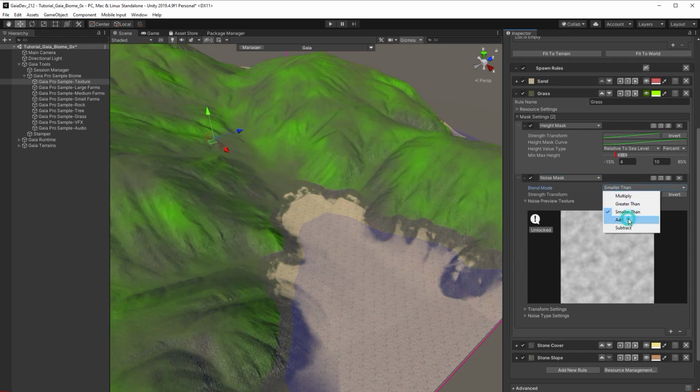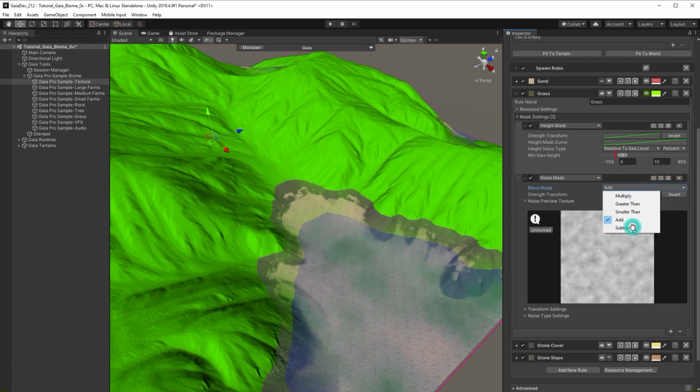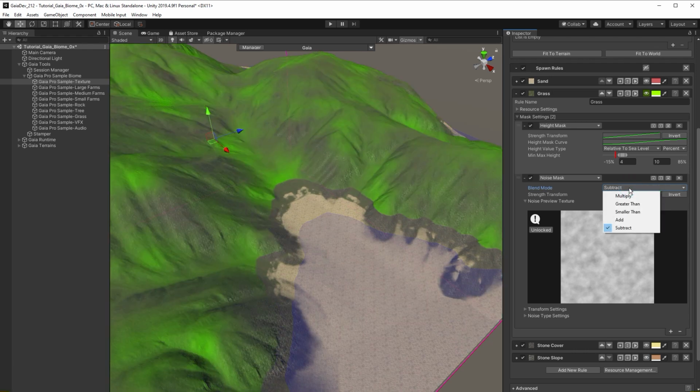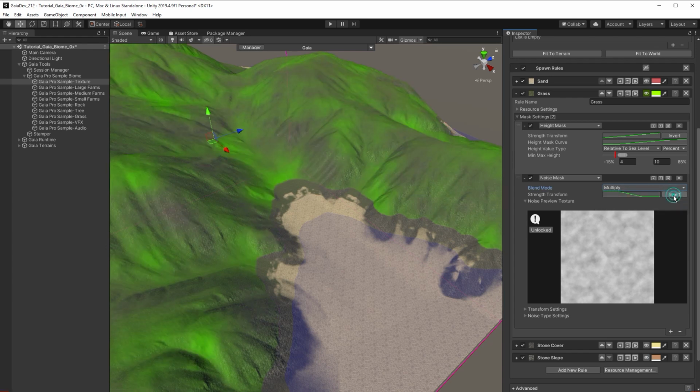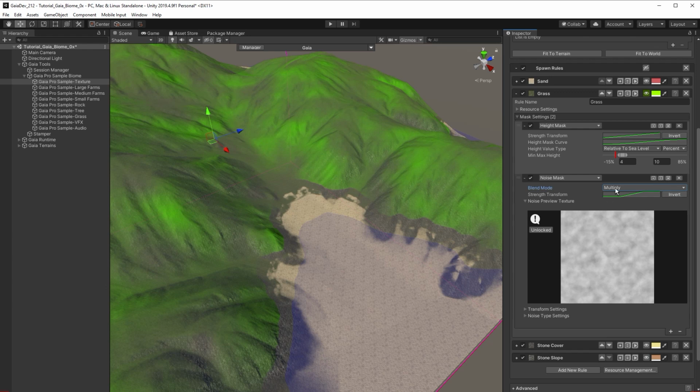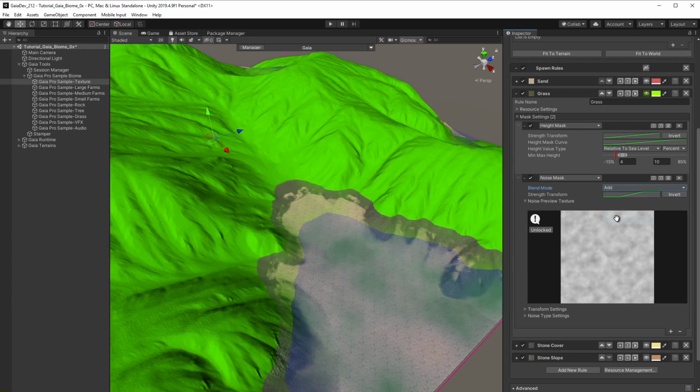Step through the modes and note how they interact with the distribution area. Notice in this instance that multiply and smaller than produce the same result. We can invert the strength curve to invert the noise map. Set the mode to add.